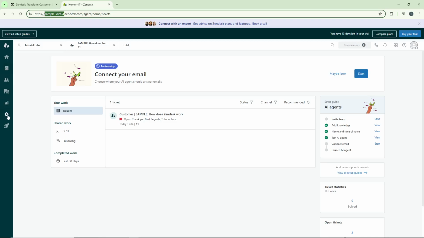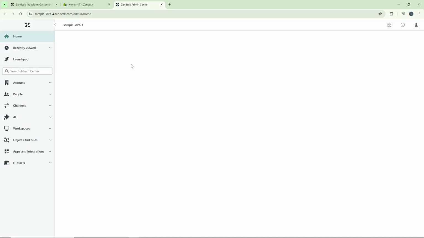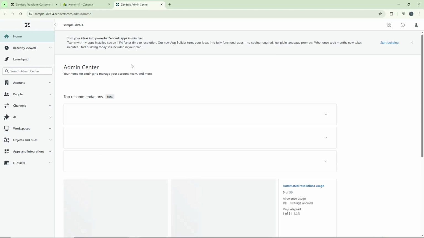Click on this gear icon and it will automatically direct you to the admin center. This is where all the important configuration and customization options for your Zendesk workspace are located.